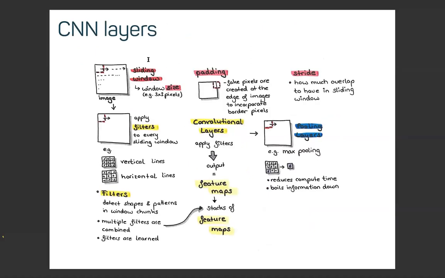So here's a bit more about CNNs. All the things that are highlighted here are words that you should keep in mind because you will encounter them in Keras in a minute. The first one is the sliding window. You have your image here with all your pixel information. If you want to define your Keras model, you will have to tell it how big the sliding window should be. The sliding window is often 3 by 3 pixels or sometimes 5 by 5 pixels.